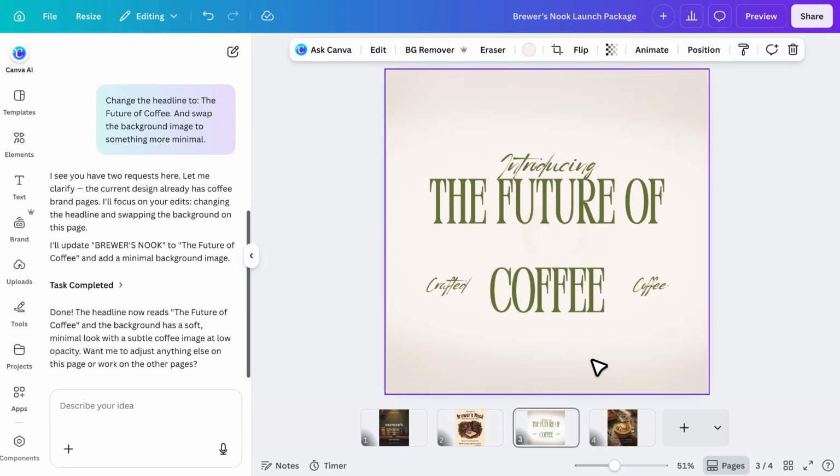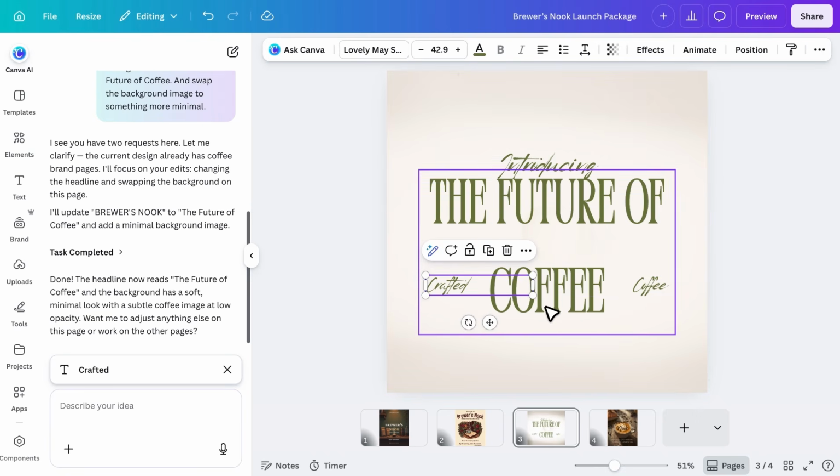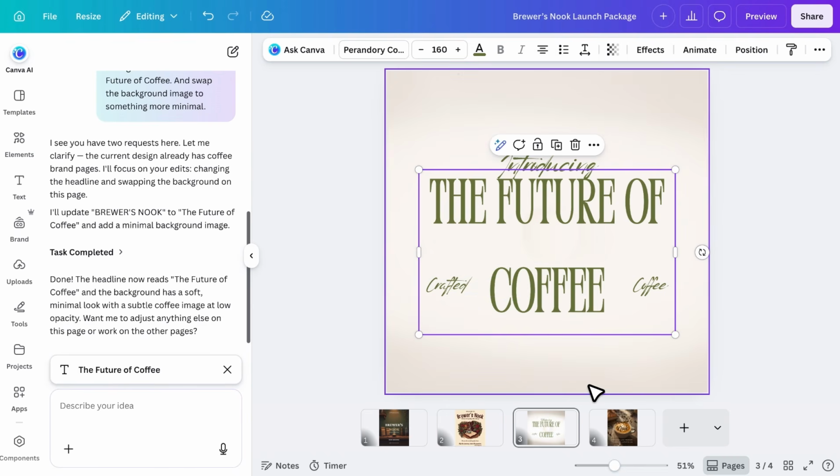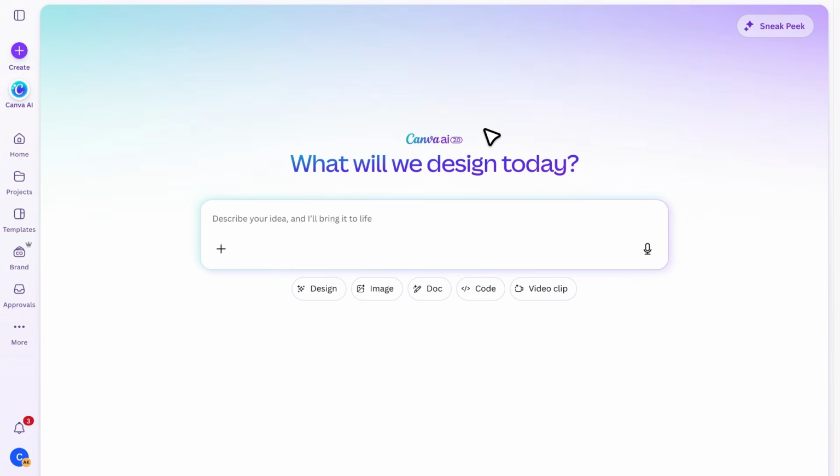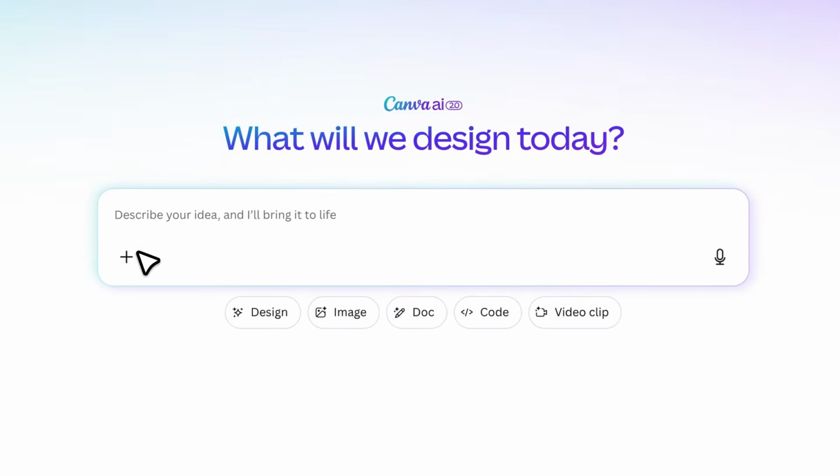This is what they mean by object-based intelligence. The AI understands that your design has layers and individual elements, and it only touches what you asked it to. For anyone who's ever had an AI tool ruin your design just because you asked for one small edit, this is the fix. Canva AI 2.0 also has some powerful workflow features. Let me show you 3 of them quickly.